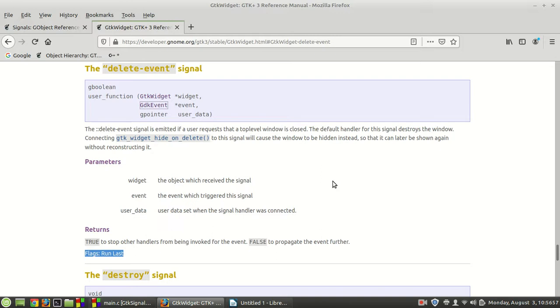Today we are going to move on and learn something new about our signals. In this case, because we were talking in the last tutorial about the delete event signal, which, as you already noticed, is a different kind of signal from the destroy one, because this one takes 3 parameters and of course returns Boolean instead of void, like in the first case.